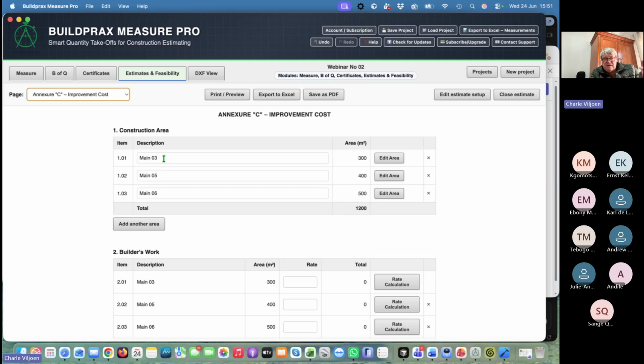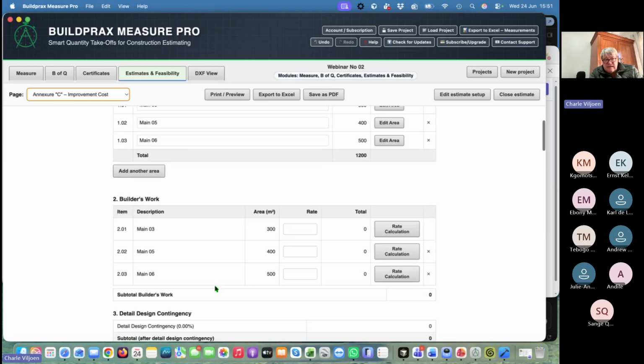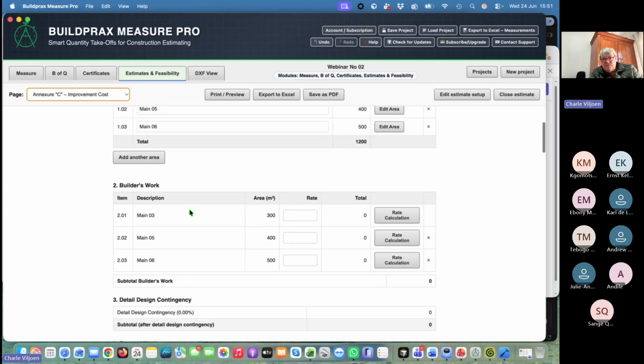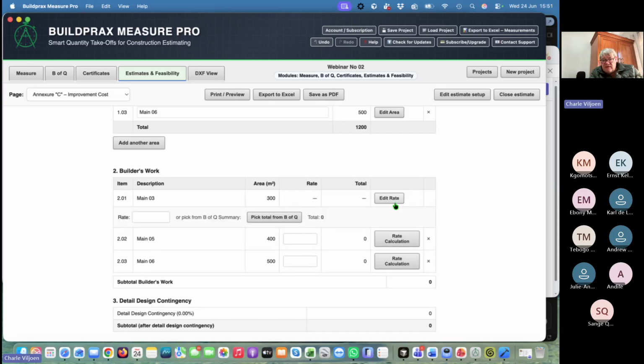For instance, I just tested these, and I added main 3, main 5, main 6, and I've had different areas there. So if you had 3 construction areas, and then you've got your builders work, that is your construction area. You can just type in a rate that you want, or you can bring in a rate calculation from a bill of quantities. So if you've got an area there, it will give you the rate from your bill of quantities.